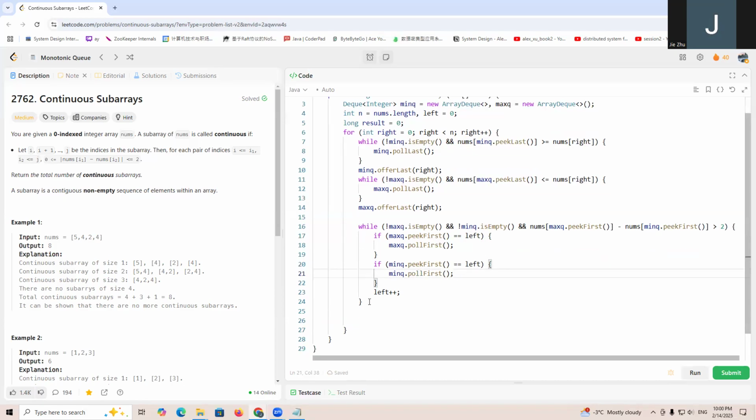So after this while loop, from left to right, they satisfy that condition: the max value minus the min value is smaller or equal to 2, right? So any subarray from this left to the right will satisfy the condition. So our result should add equal to right minus left plus 1. And in the end, return result.